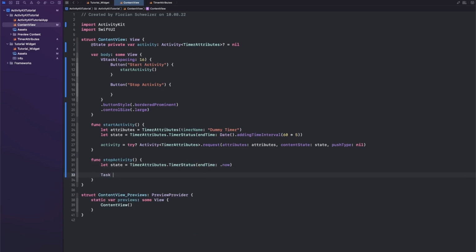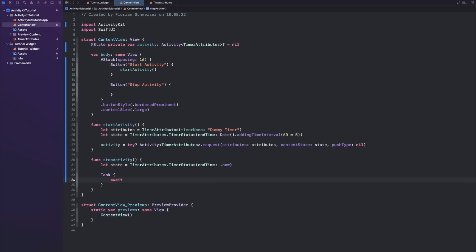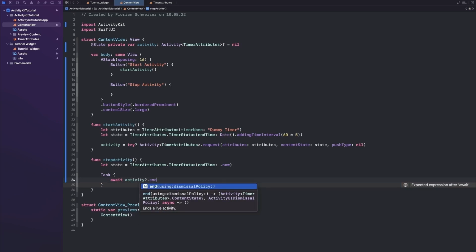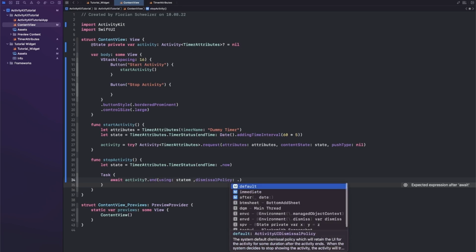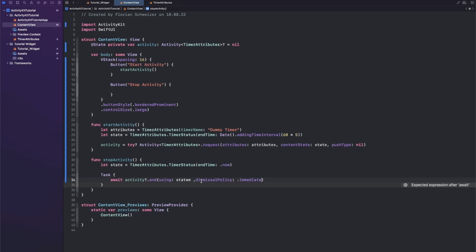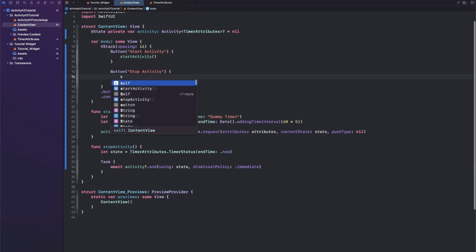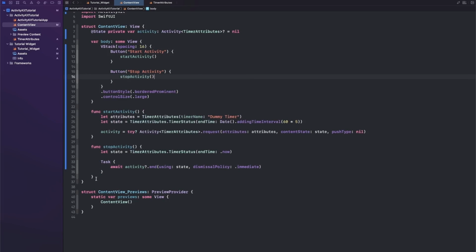And then this next part is actually async. So we will need to wrap it in a task, and we will just say await activity dot end using our new state here. And the dismissal policy of immediate. You can also tell it to dismiss only after a few minutes, for example. Okay, and then lastly, let's actually call that function here, and let's create the last function.